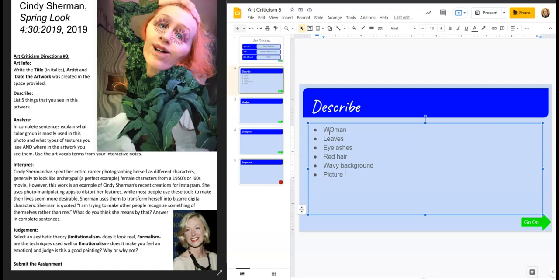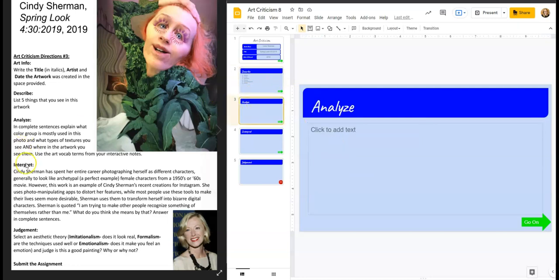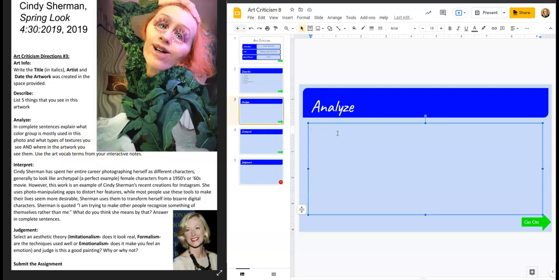Okay, analyze. Let's start this over. For analyze, in complete sentences explain what color group is mostly used in the photo and what types of textures you see and where in the artwork you see them. So the first one first, in a complete sentence, what colors do we see? What are the main color groupings that we see?